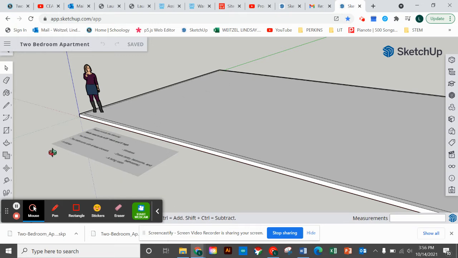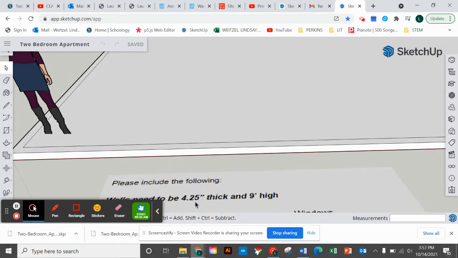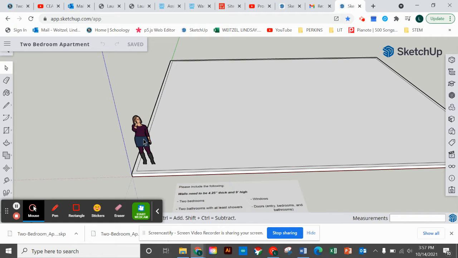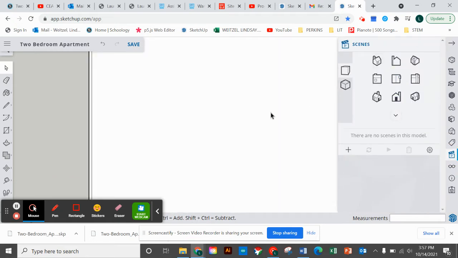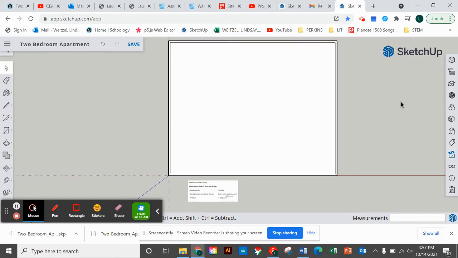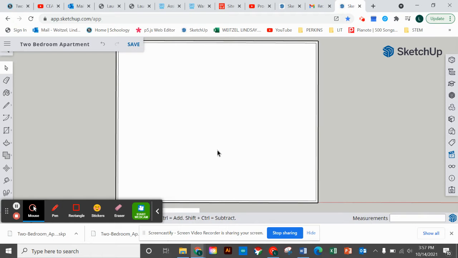We see we have some specifications here. The walls need to be 4.25 thick and 9 feet high. First thing I'm going to do is get rid of Helen here. Over on the right, click on the Scenes tab, and we're going to go to the overhead scene. A lot of this movement I'm doing with the 3-button mouse, so make sure you're using that.